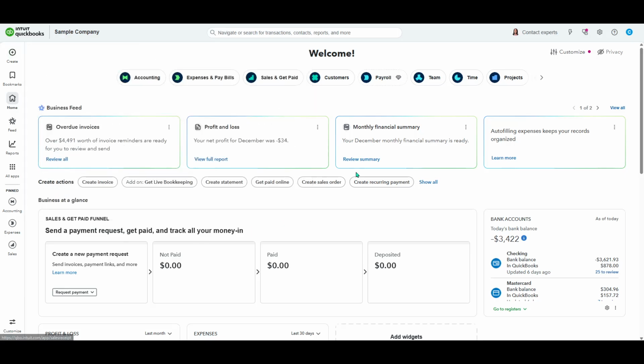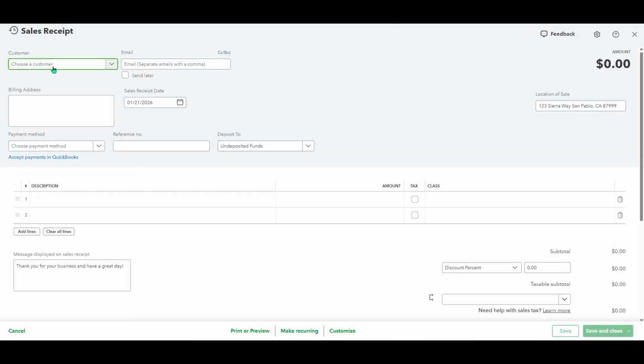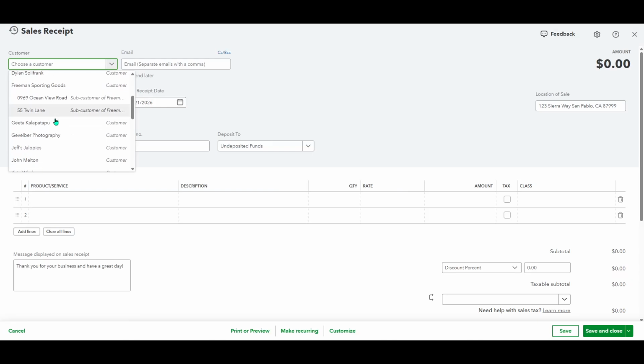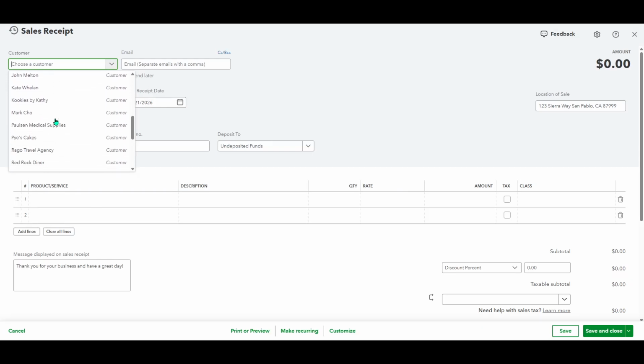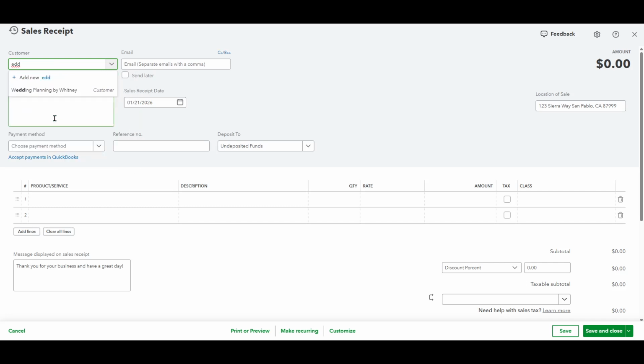Start by choosing the customer. If the customer already exists in your list, select them. Otherwise, you can add a new customer on the fly. Make sure the customer email field is accurate if you plan to send the receipt by email. Confirm the sales receipt date so it reflects the day the payment was received.